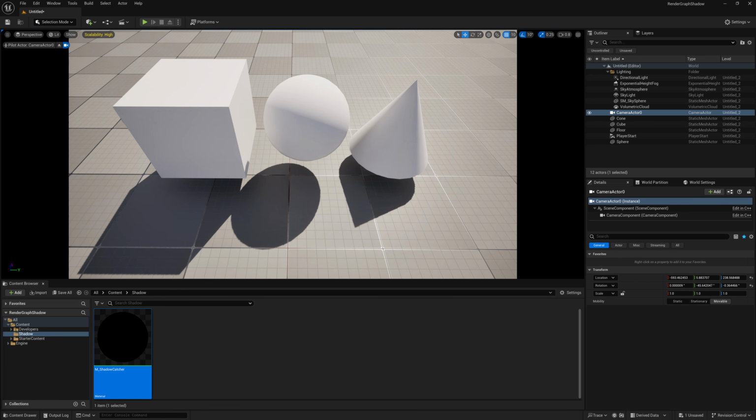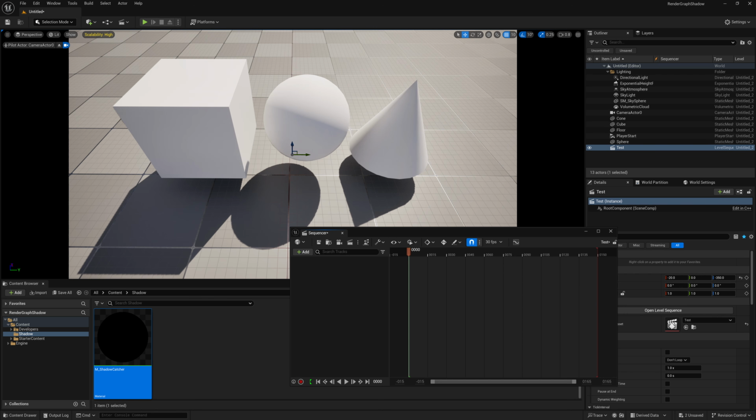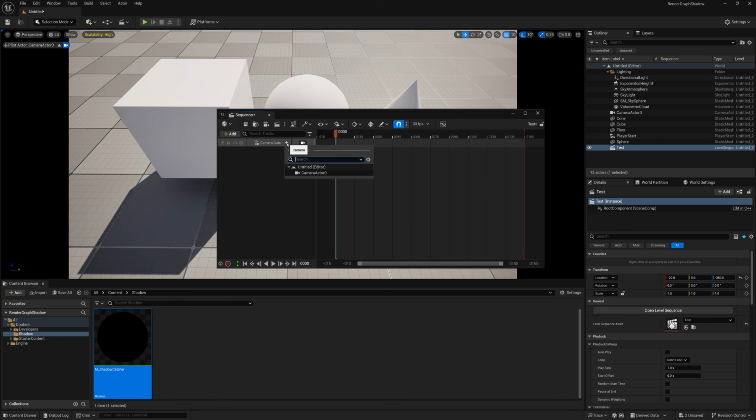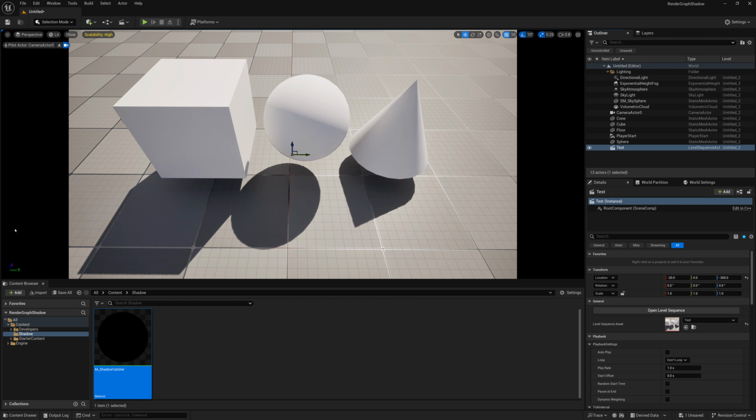So once I've done that, I'm also going to want to set up a sequence so we have a sequence to render out. So you may already be familiar with Unreal's sequencer, but I'm just going to go up here and add a new level sequence. I'm going to call it test. And I'm just going to go in here and add a new camera cut track, add our camera, and there we go. We have a sequence. So I can save that. And now we have a sequence that we can render out.